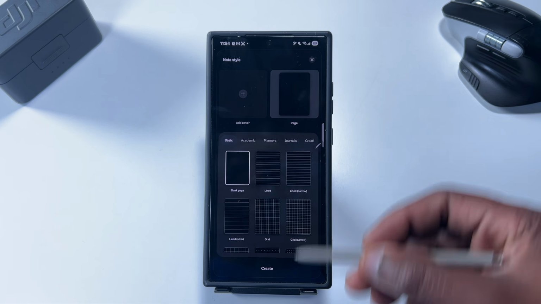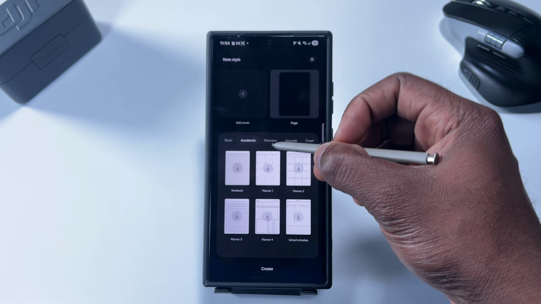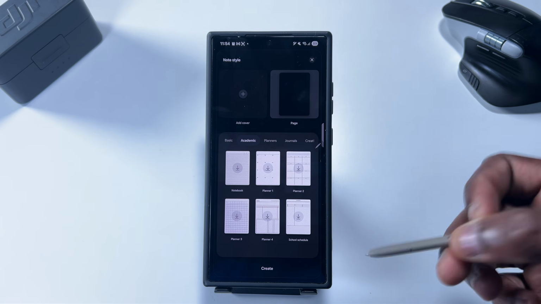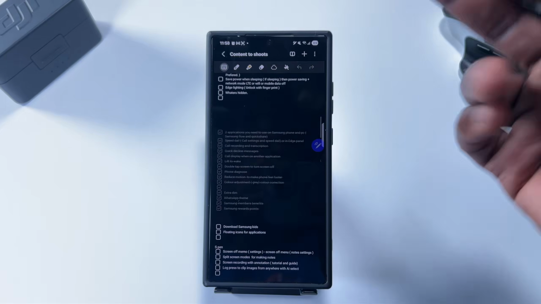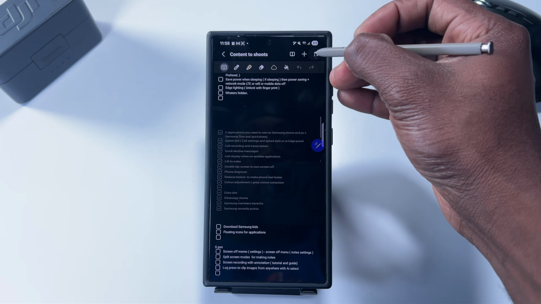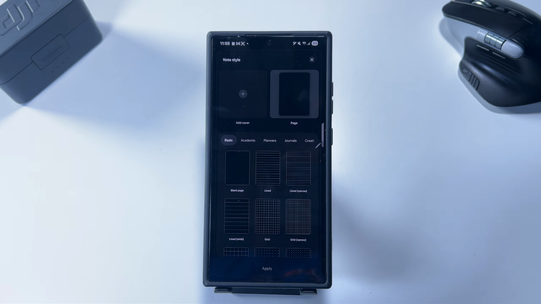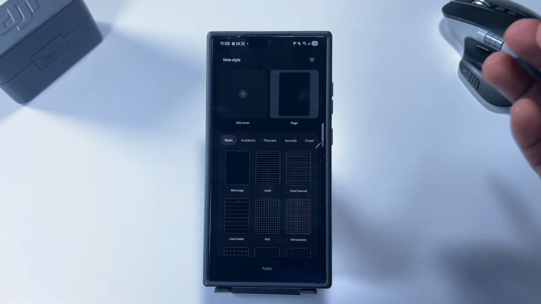So you can select the note style by changing the type here to whichever one you want before you even go inside. Previously, you would have had to be in the notes and then come to the top, tap on the 3 dots, and then select the note style before you're able to input it. But now things have changed. The notes has become smarter and way better.